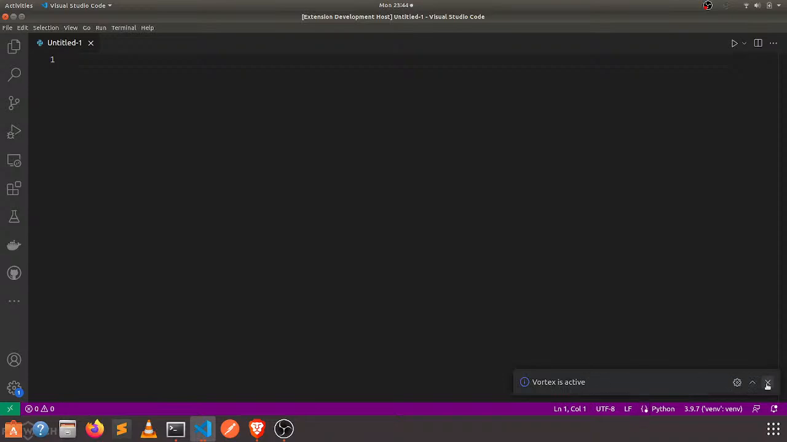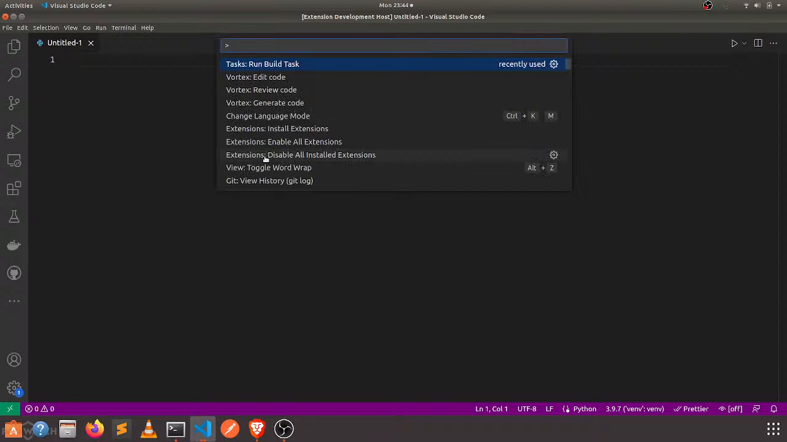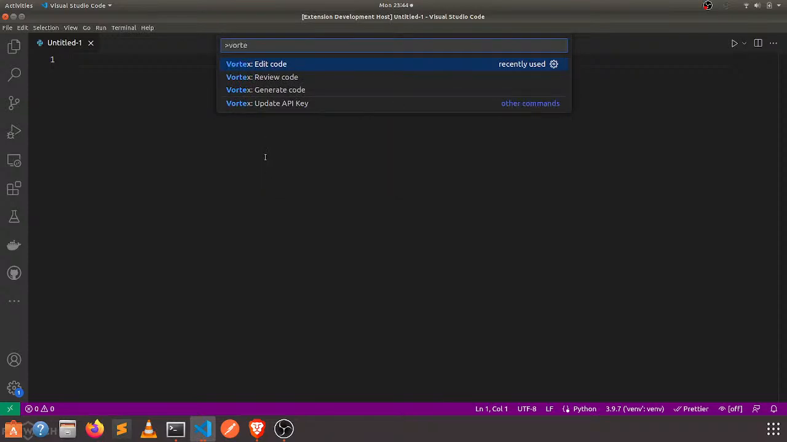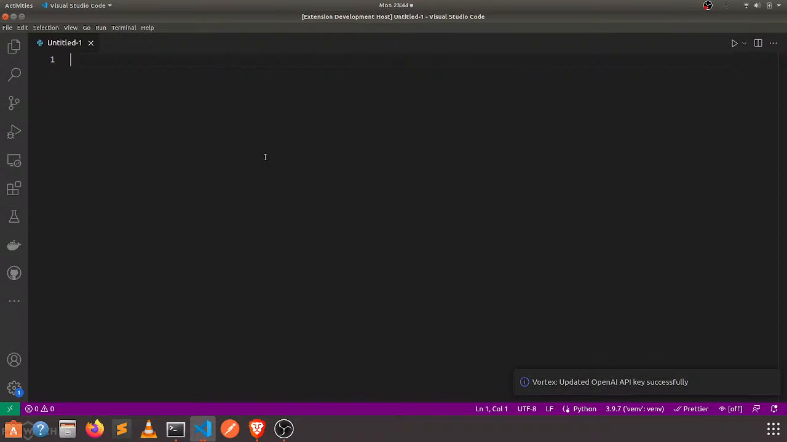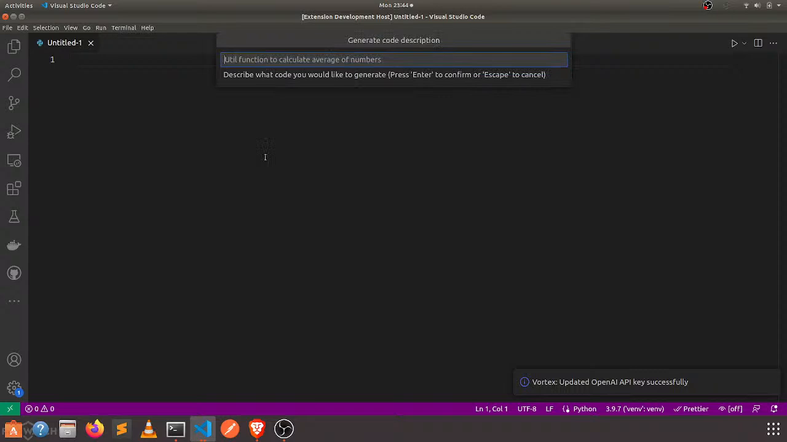So the extension is currently active, and this has the updated code. Which means I should be able to update the API key here. Let's say I enter something. I'm just typing ABCD. Okay, so it's updated the key successfully.